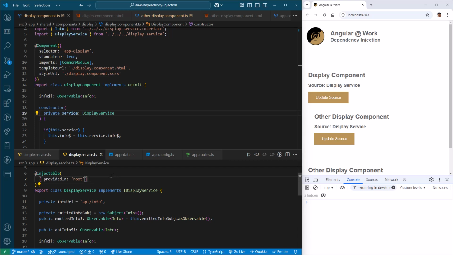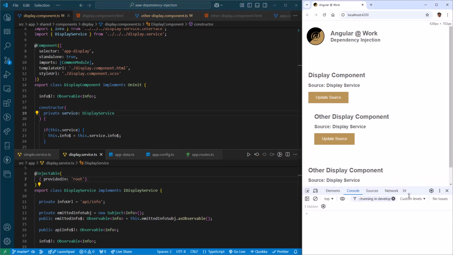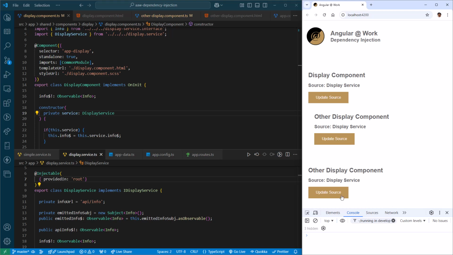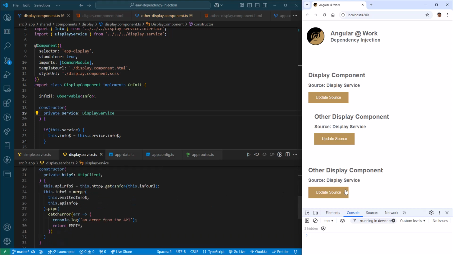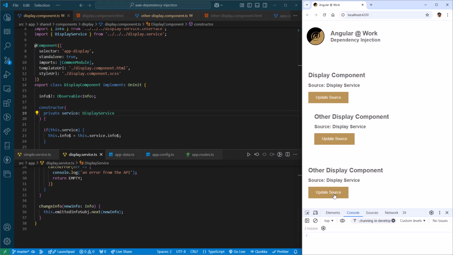Now we know that this is a singleton, and the way in which we can prove that is the update source button that's being shown in each component. It's actually modifying the state of the display service. Each click of the update source button runs the change info method on the service, and that change info method emits a new value to the service.